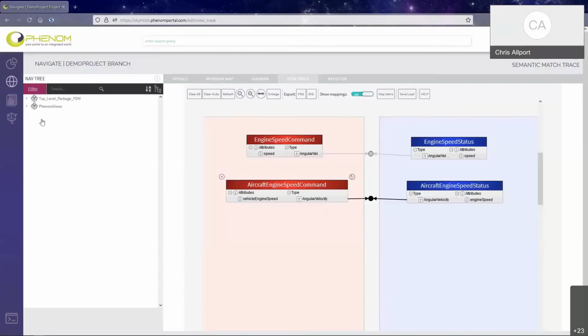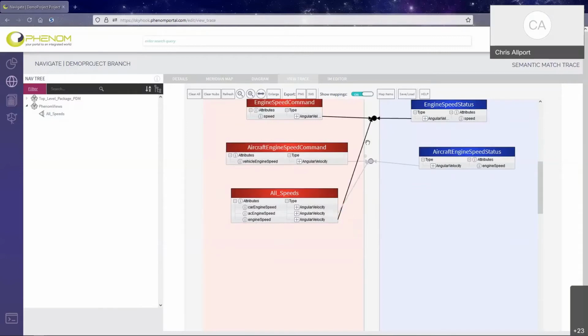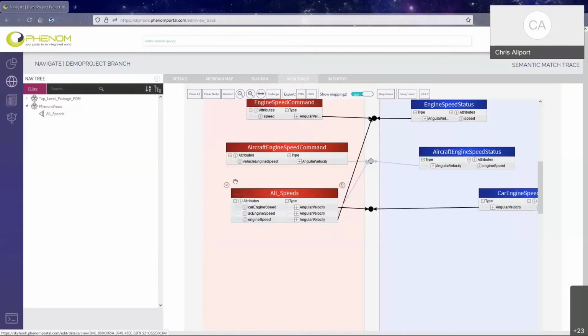We'll go back to the view trace, and I'm going to drag in this all speeds now. And notice it already found that we had these matches up for these two semantics, and it went ahead and created those matches for us. Now, finally, for car engine speed, we didn't have anything in there. We'll note that we have two options here. We can connect to the status or the command. I think we'll just go ahead and choose the status. And it went ahead and completed that map for us.